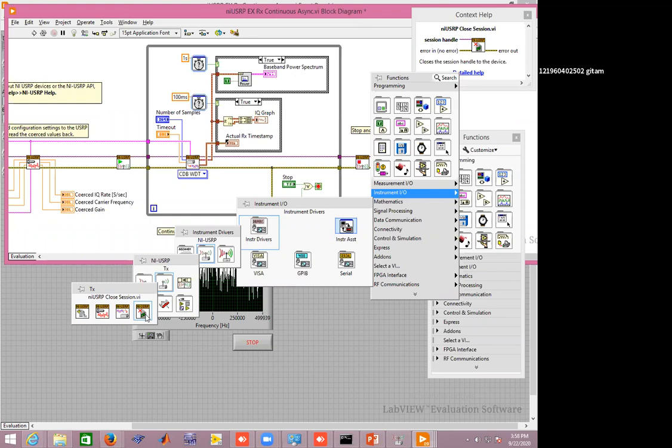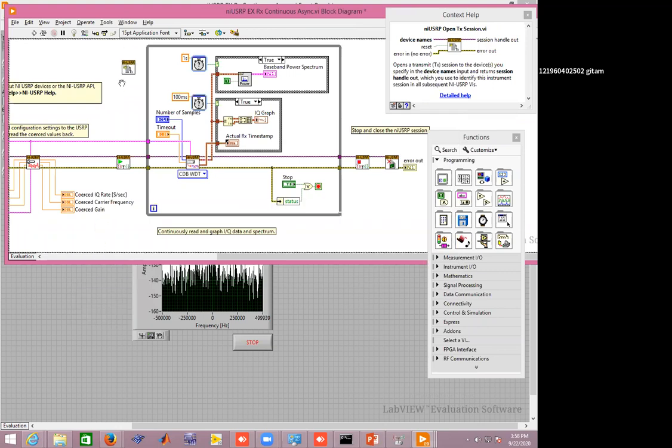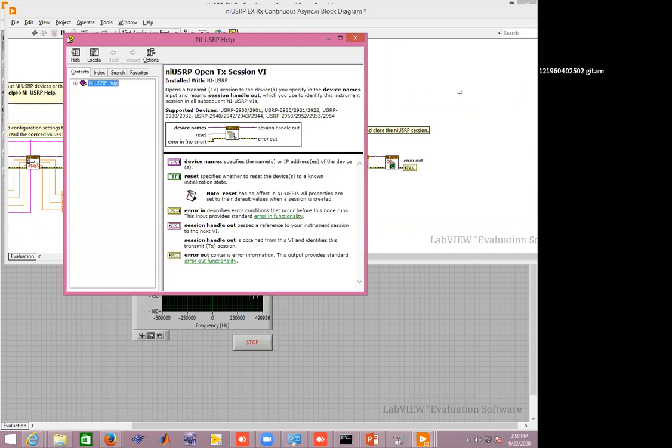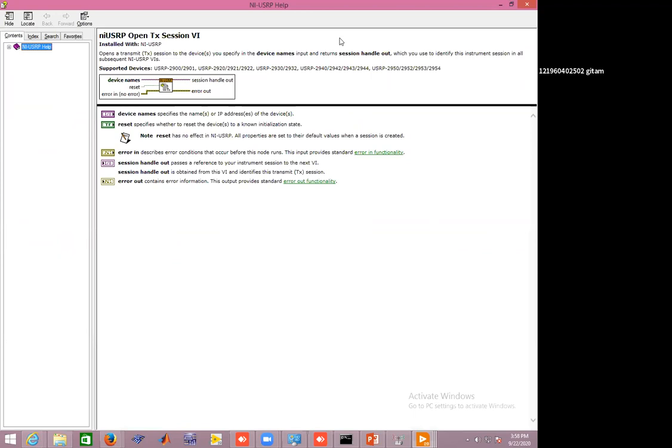And these are all drag and drop type programming. If you need to open a TX session, just select it and place it anywhere you need to connect. And if you don't know about the connectivity of any block, go to the context help option and then the detailed help option. In the detailed help section, you will get the meaning of every parameter like device name, reset, error in, session handle out and error out.